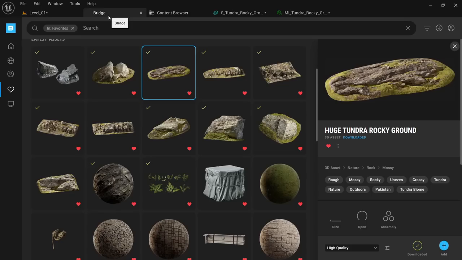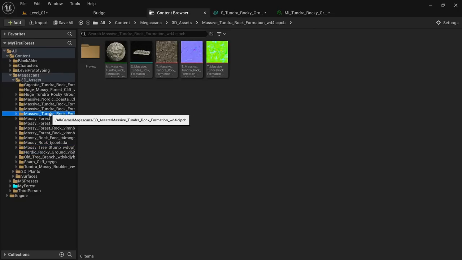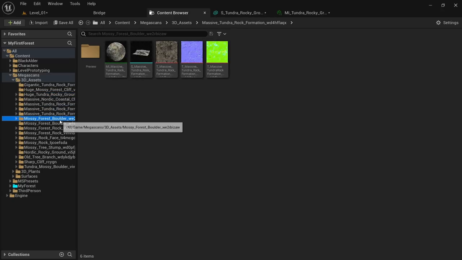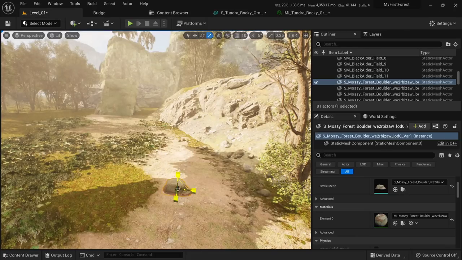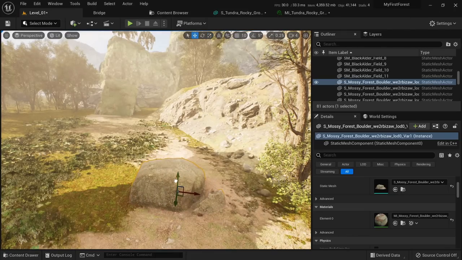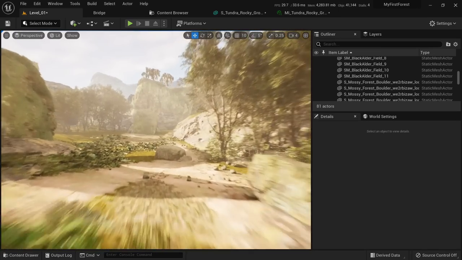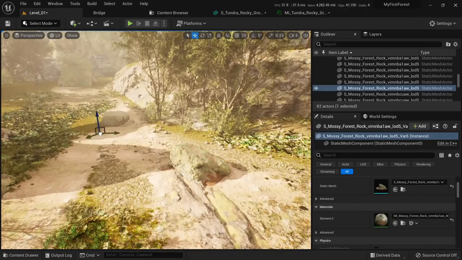So what I can do here is put a rock, a nice rock we can have for our environment. So let's just try to find one. Maybe this is a classic. Let's just put it here. And that's much better. Okay. And we can do the same for this. We can just put it here.